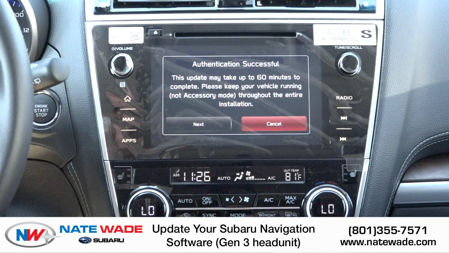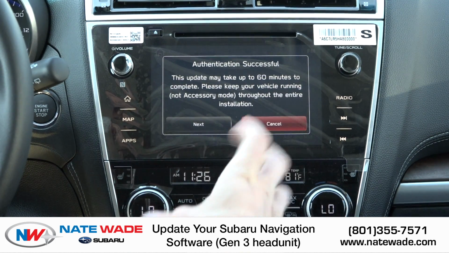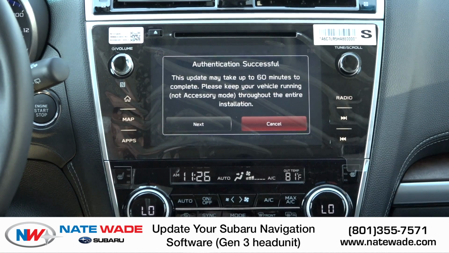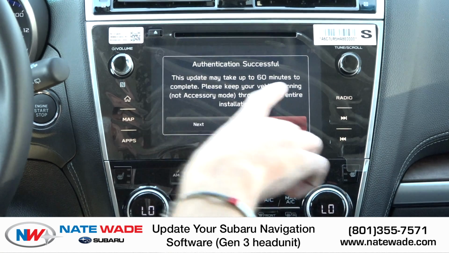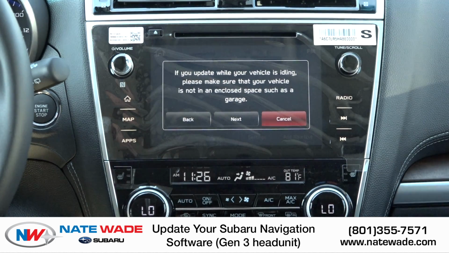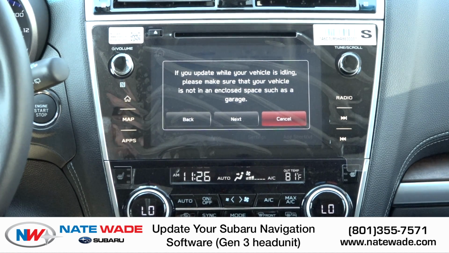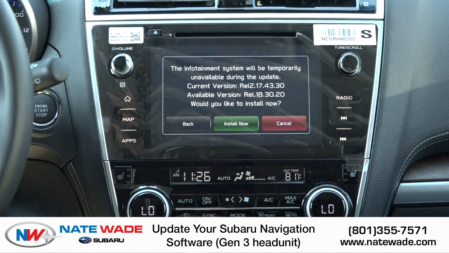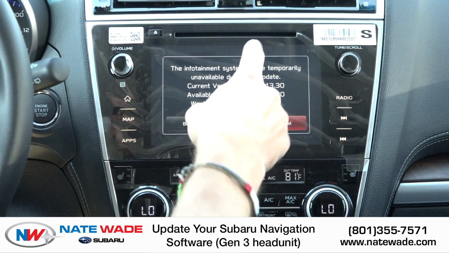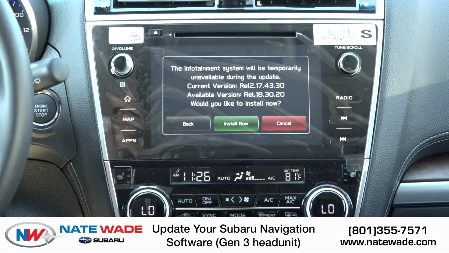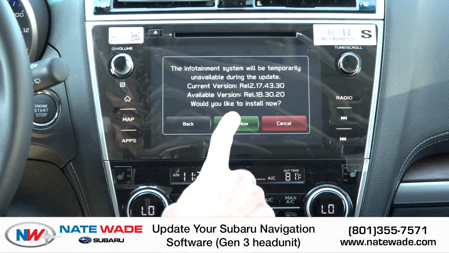Okay, so when I first plug it in, it's going to authenticate. It says it may take up to 60 minutes. I've never had it take that long. But it does say keep it running, so we're going to hit next. It says make sure that you're not in a garage with the door closed, so I'm outside, so I'm going to hit next. And then it tells you what version you're currently running and the available version. So I'm going to hit install now.